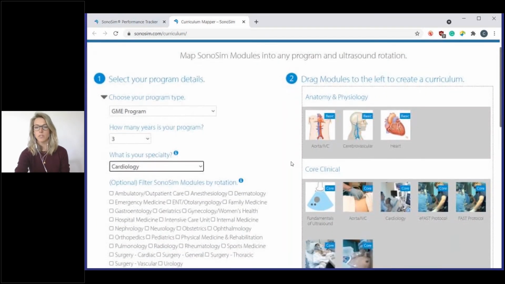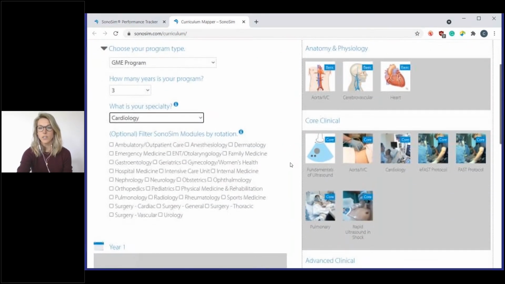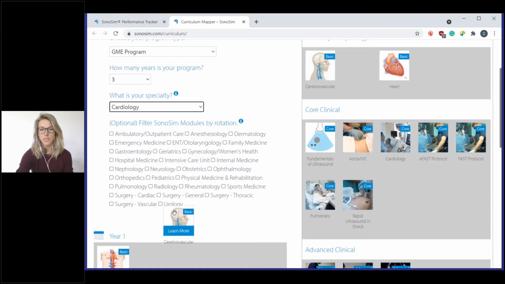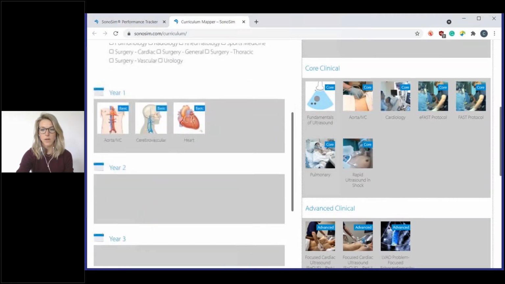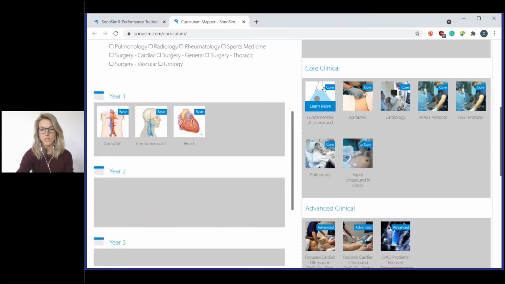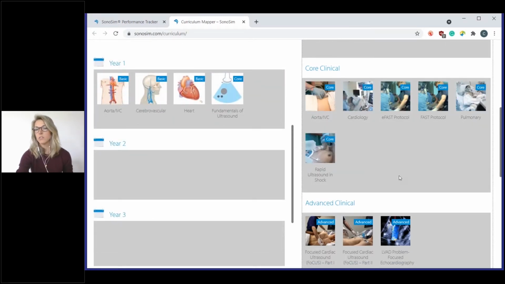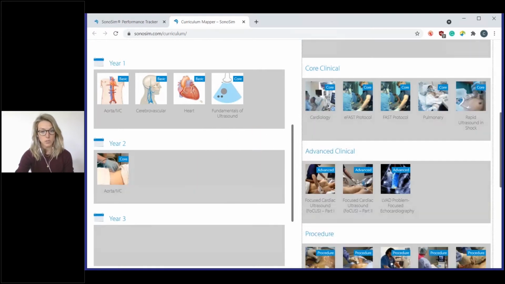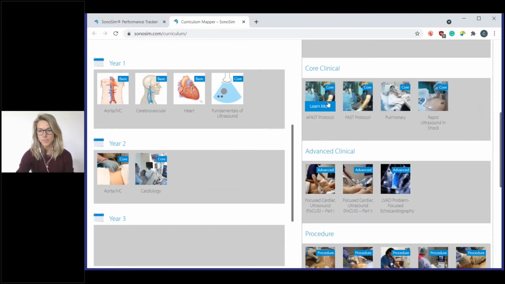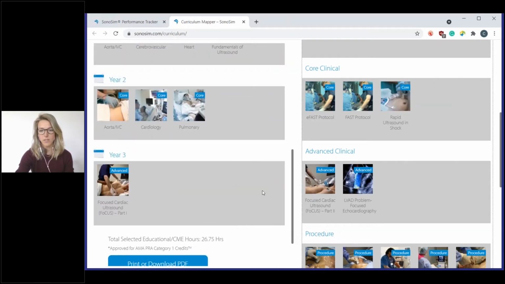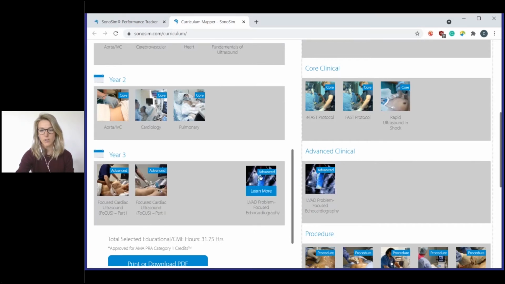So you can see the mapper is pre-populating the available modules that we think would be helpful for residents in a cardiology program. So if we go ahead and drag and drop, we can really start to see the pathway that is laid out for us. We've got basic heart. I also recommend pulling in fundamentals of ultrasound in year 1. And then as we go into year 2, if you want to start to include pathology in the modules, you would go ahead and select these here. And then year 3, we could probably pull in some of our advanced focus content and our new LVAD module.